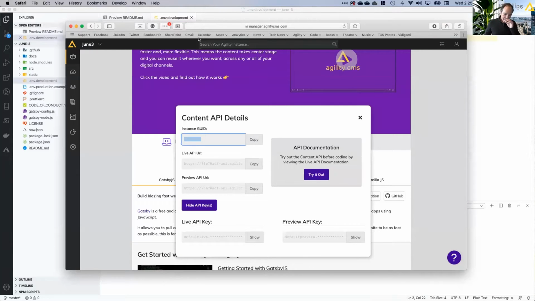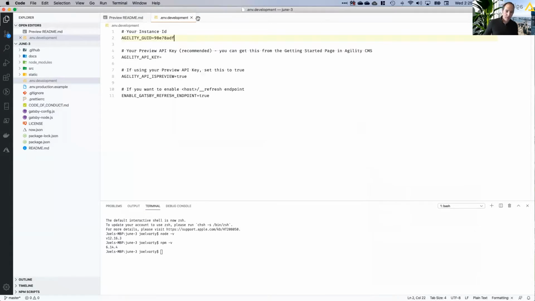Now I need the API key. I want to do preview mode locally, so I'm going to get the preview API key. There are two steps here. You have to click show, then you have to click copy, and it'll say copied. Then you paste that in here, and remember to save it.